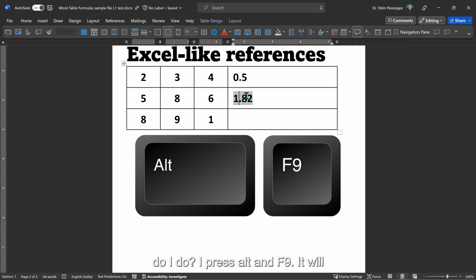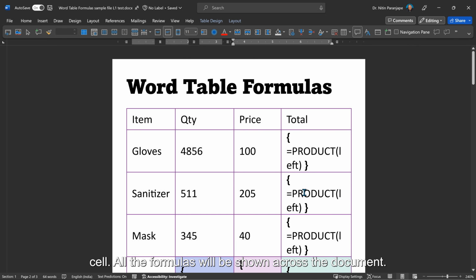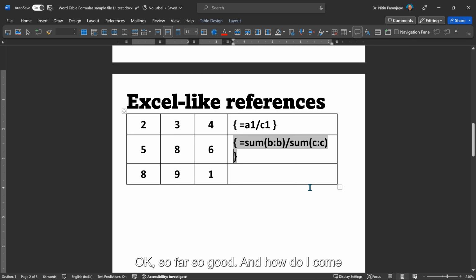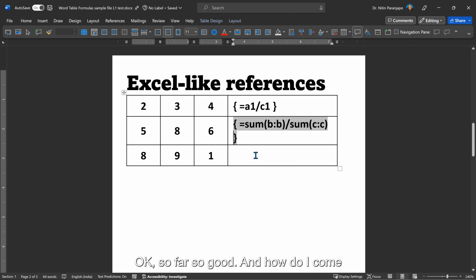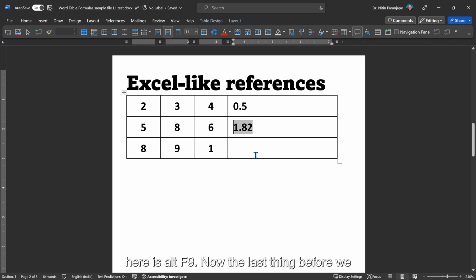So if I want to see an existing formula, what do I do? I press Alt and F9. It'll show me all formulas, not just the one in that cell. All the formulas will be shown across the document. Okay, so far so good. And how do I come back? Alt F9 again. So show formula, hide formula, equivalent here is Alt F9.